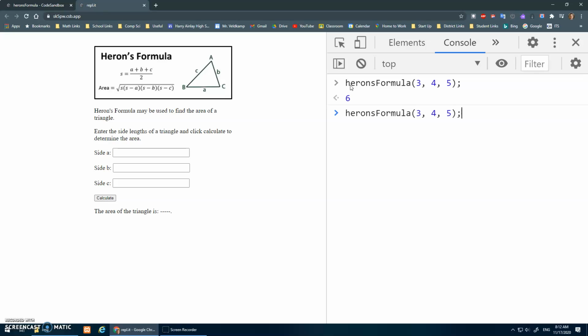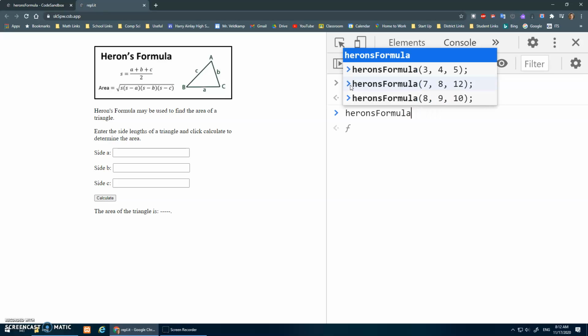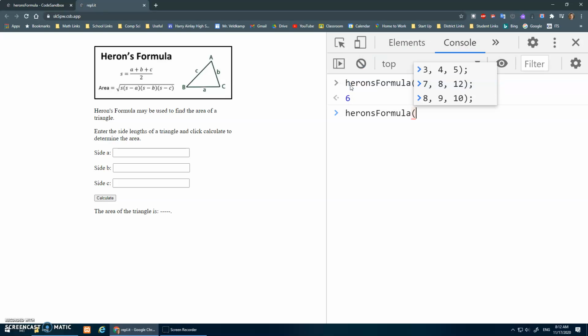What other ones did I have there? Heron's formula. Oops. 8, 9, 10. Let's do that one. 34.197, blah, blah, blah. Awesome. So the idea is the inputs are the side lengths, and the output is the area.